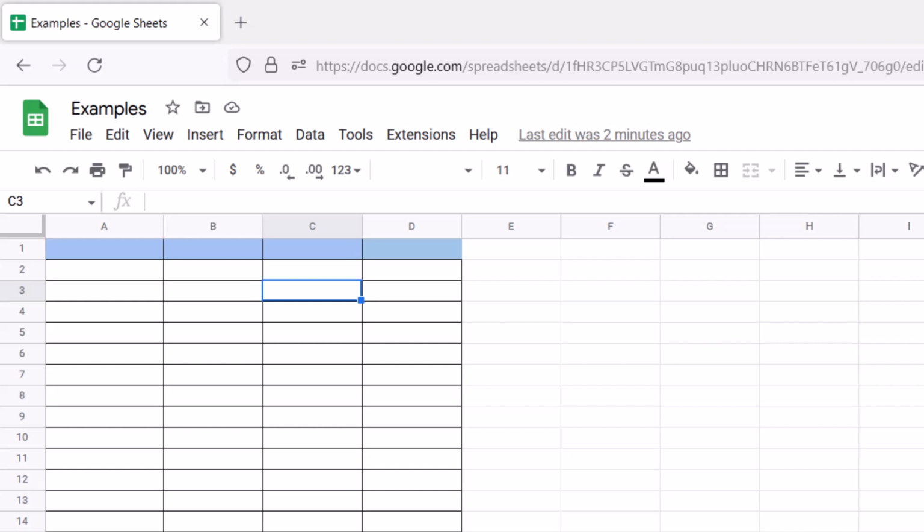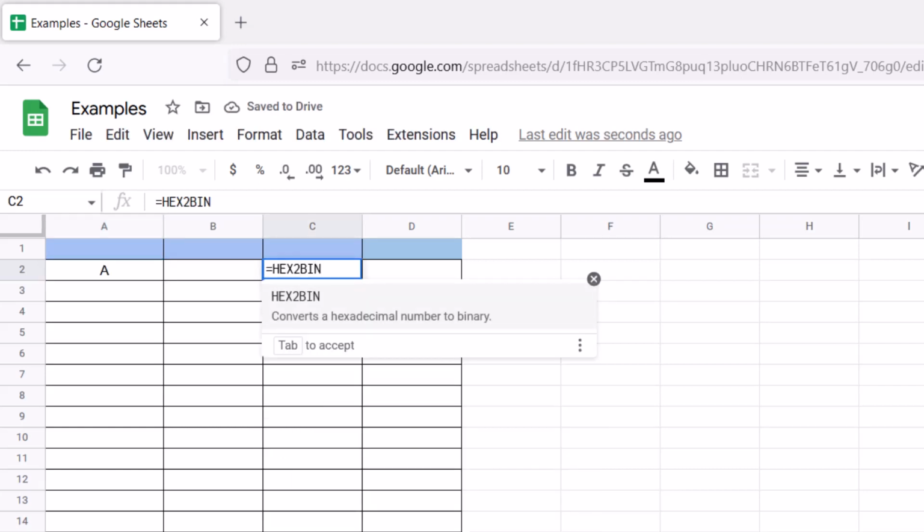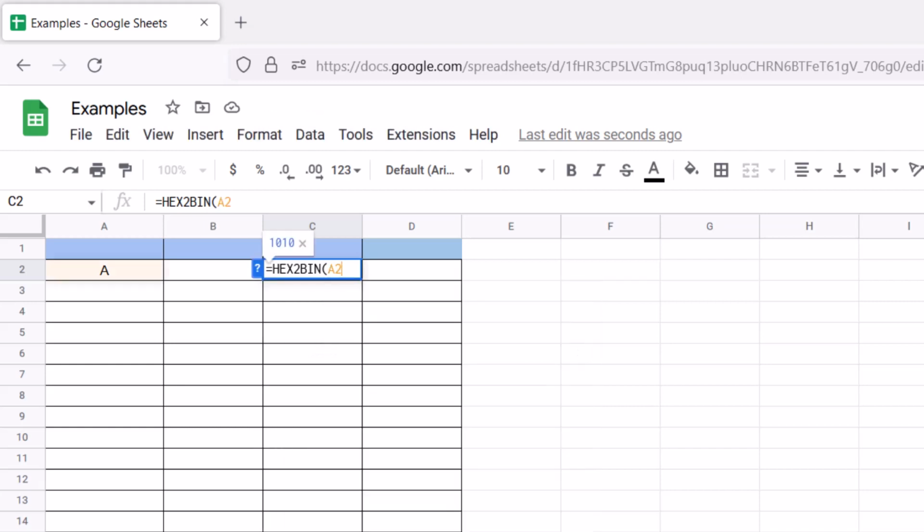Okay, so let's take a look at how you can convert a hexadecimal number into binary. Let's say we add a capital A and we wish to convert it to binary. We can use HEX2BIN and then pass on A2, and we will have output that looks something like this.